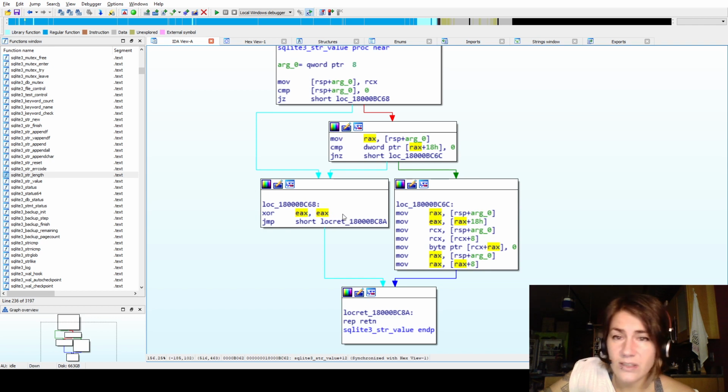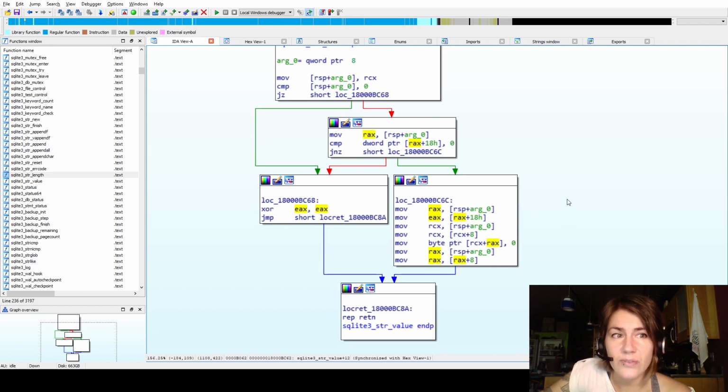Three more minutes in SQLite and we go debugging, I swear. And you can spend a lot of time in your homework in reverse engineering SQLite.